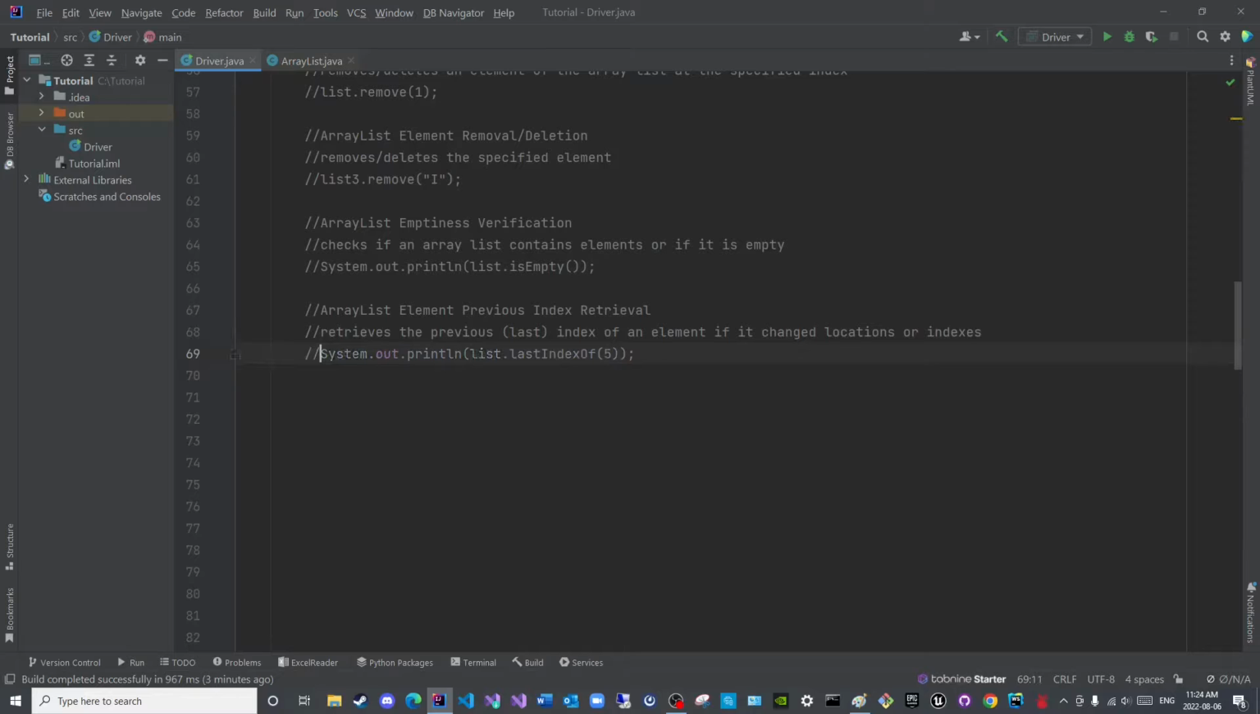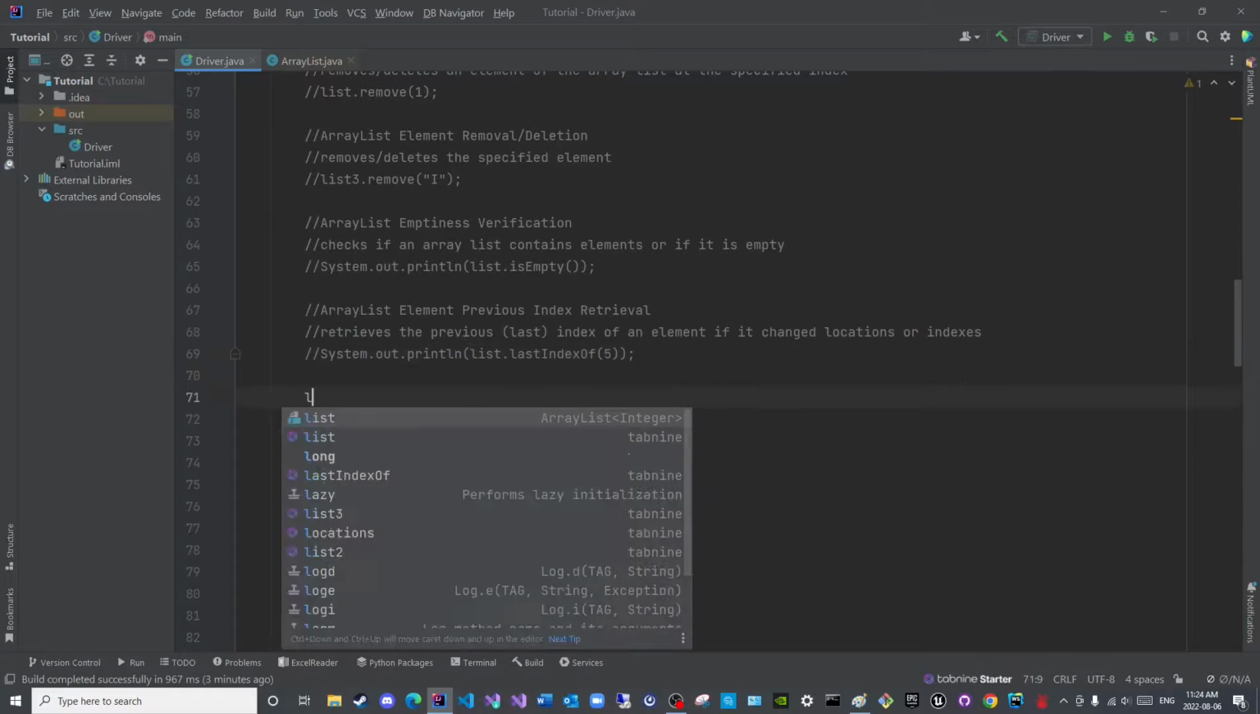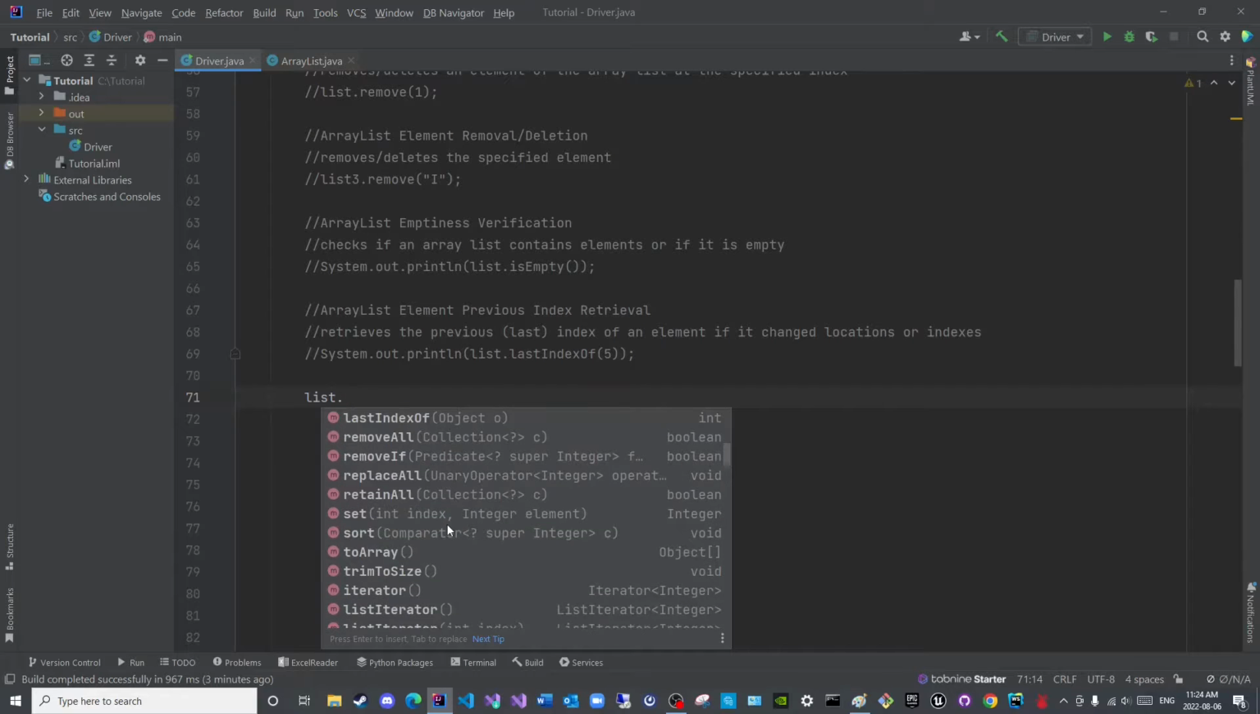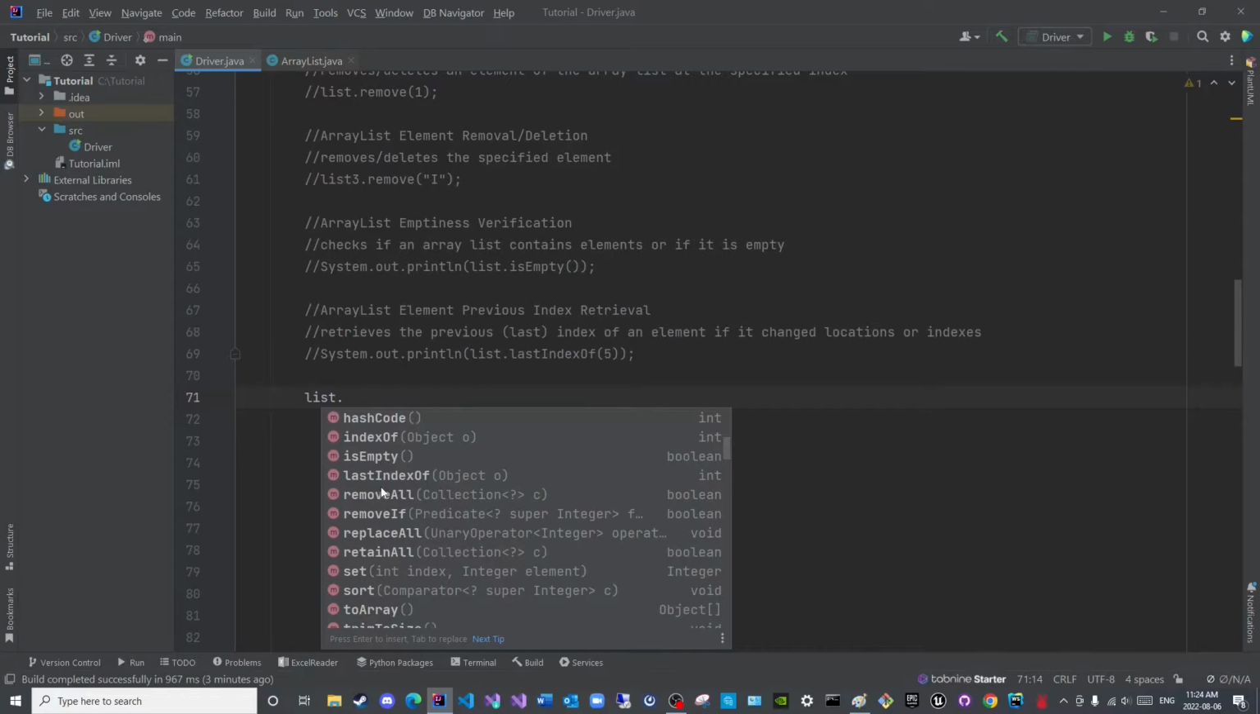So we no longer need this anymore. Okay. List dot. What else do we have here? removeAll, and it is the same as removeAll previously, but since this is removal, it does not need an index because you are removing everything.